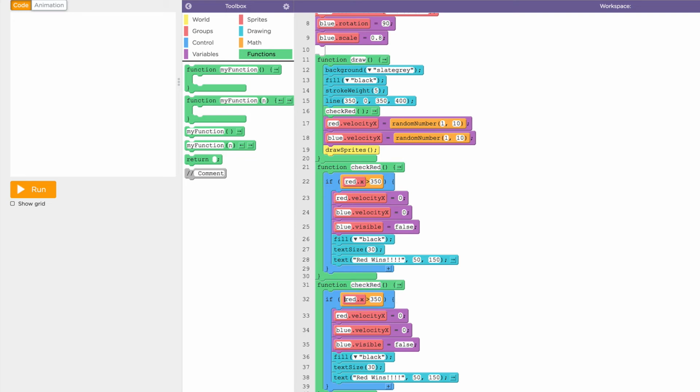The name of this function will be check blue. And I'm going to check to see if blue.x is greater than 350. I still want to set both velocities to 0. I'm going to have both cars stop moving. But if blue wins, if blue gets there first, I'm going to set red's visibility to false, make red disappear. And the message down here is going to say blue wins.